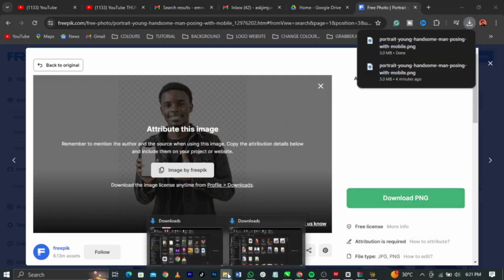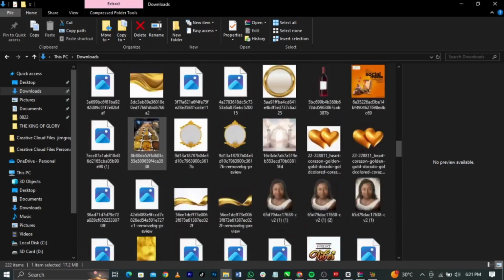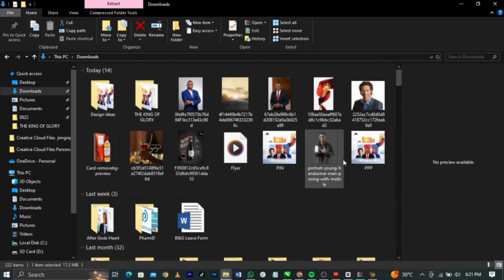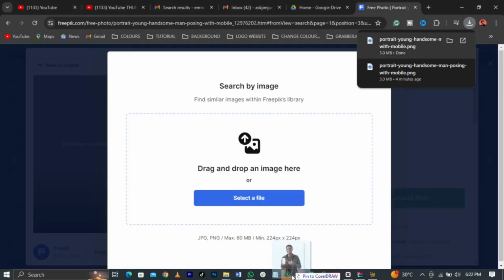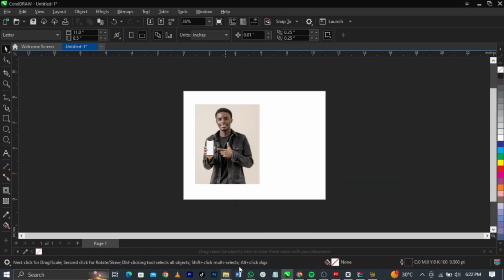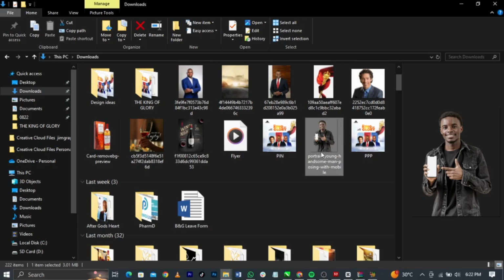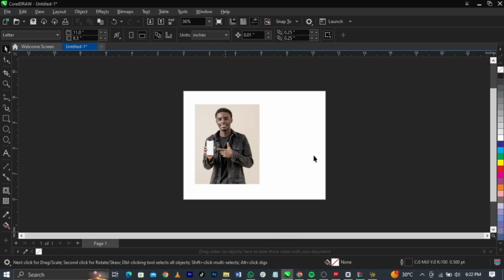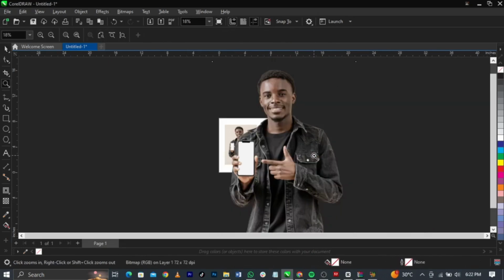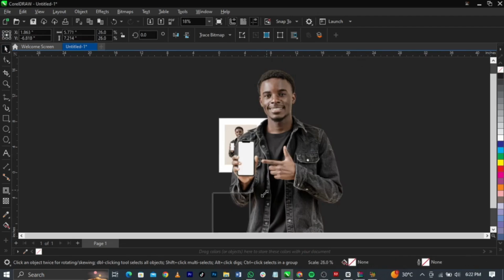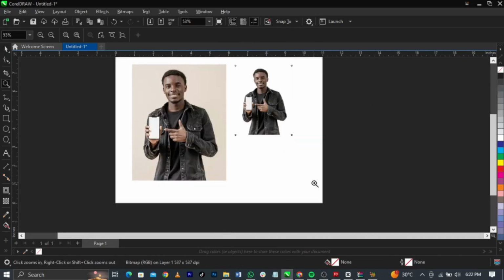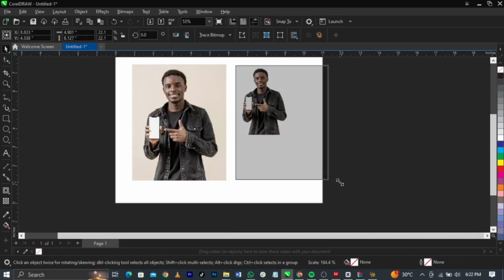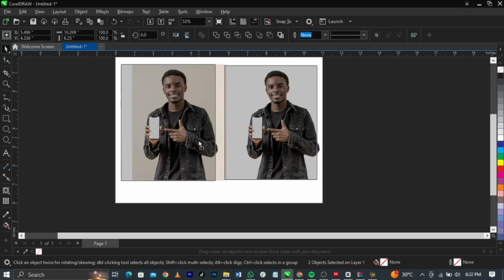So head up to your downloads, and if you come over here, guys, this is the image. Let me drag it into CorelDRAW. You can see the good thing about this is that it does not reduce the quality of the image. It gives you the same resolution as the original one.